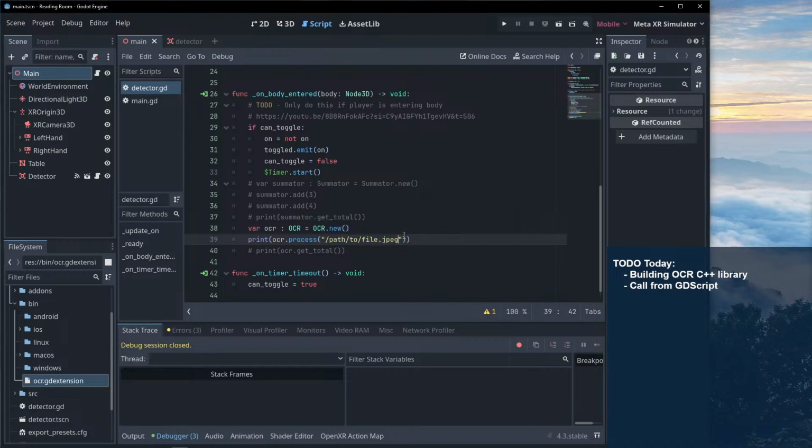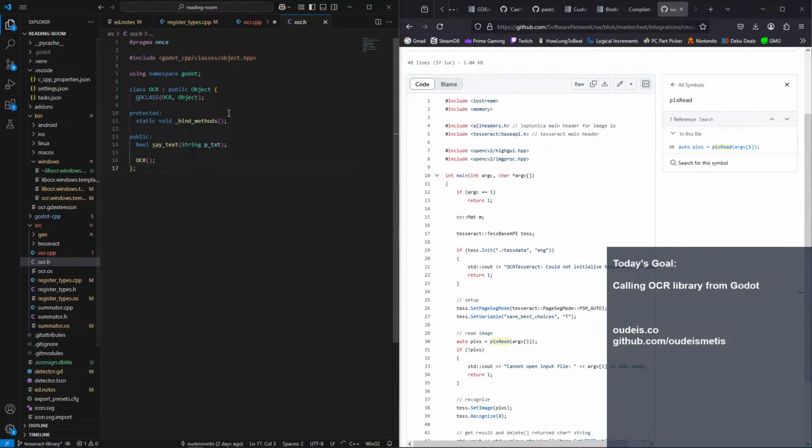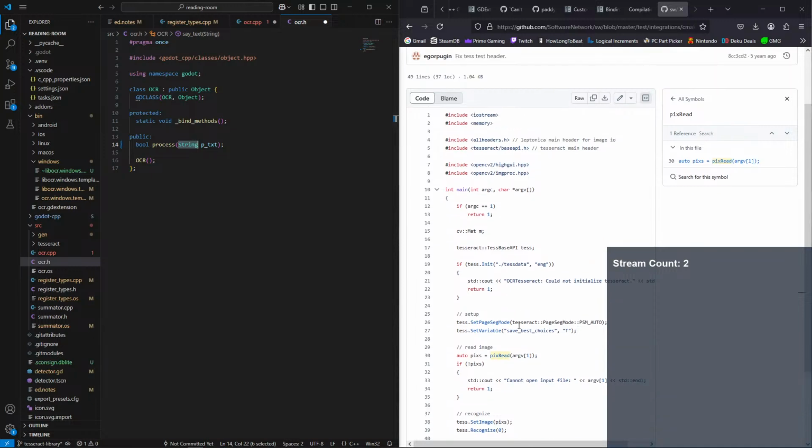And let's assume that that's what we're going to do. So OCR is going to have a process method. Where's the .h? Okay. So process. And this is probably going to take a... I guess it can take a string. What do they have it doing here? So argv is a character array.